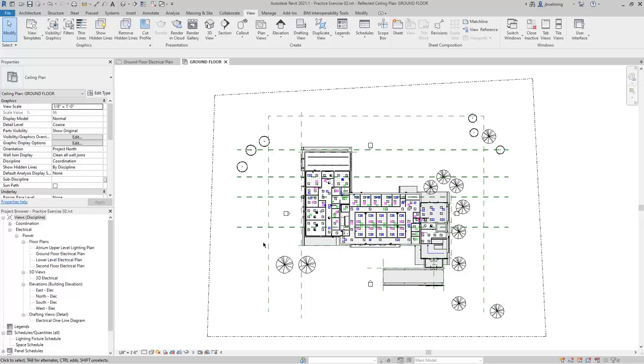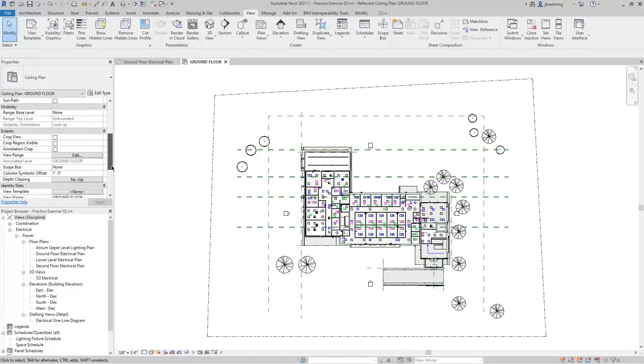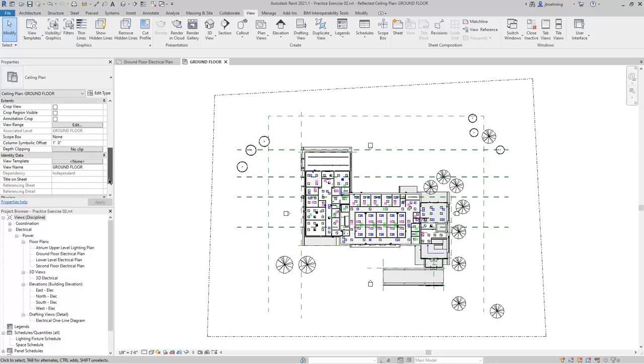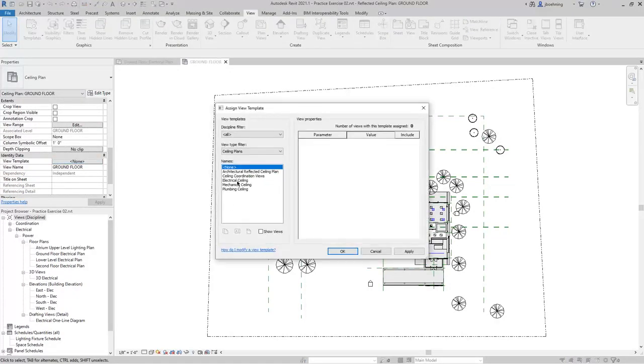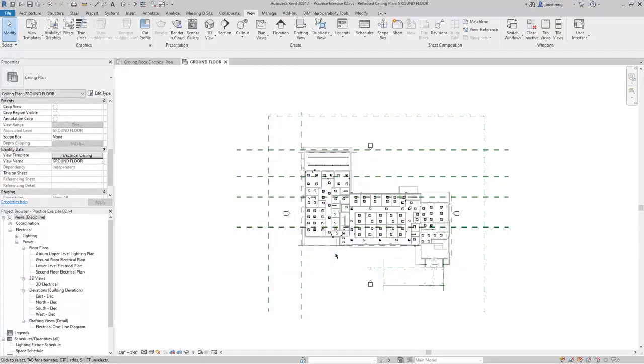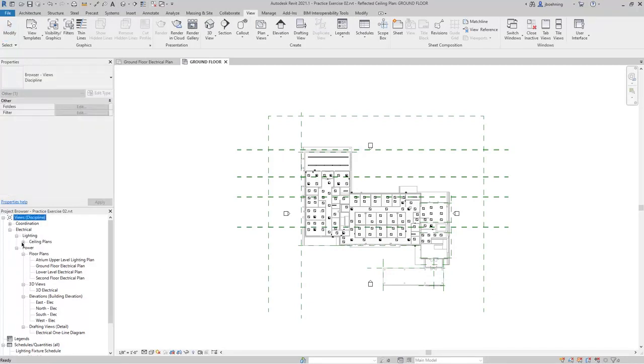An RCP is then created for that level, and the next thing we want to do is assign the electrical ceiling template. So in the Properties palette for the view, I'll scroll down to the View Template parameter, and we'll click in the button that says None, and then select Electrical Ceiling, and then click OK. And what that will do is it will change the view parameters, and it will also change where it is sorted in the project browser.